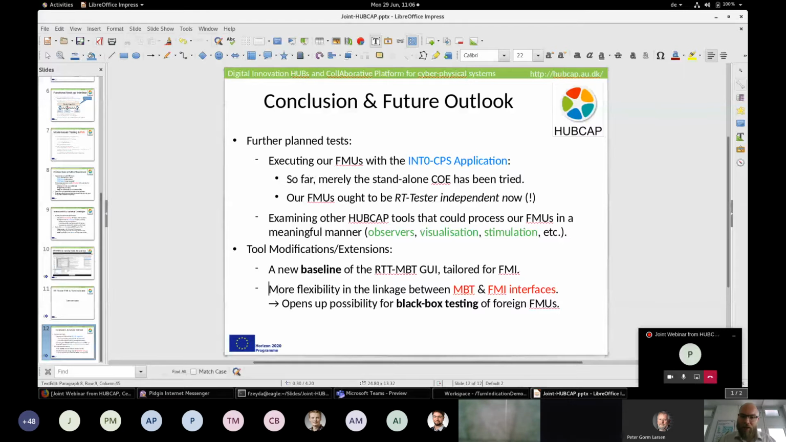are testing, the interfaces are just there, but our models don't want to be expressed at such a low level of interface, but at a higher level where we maybe just say, here's going to be an alarm somewhere in the aircraft. But how we detect this is part of the interface then to implement. And this opens then possibilities for black box testing of foreign FMUs.